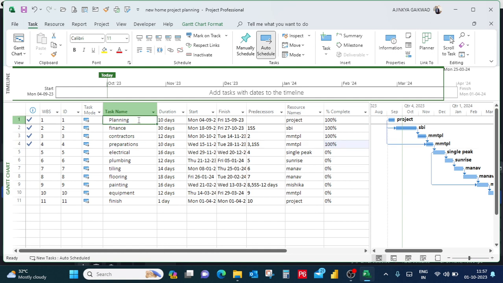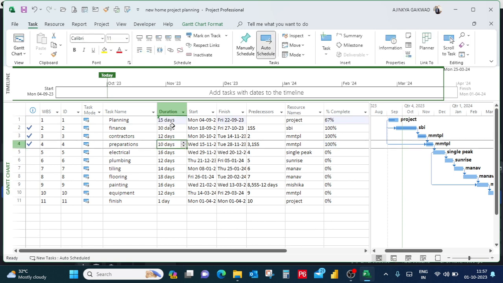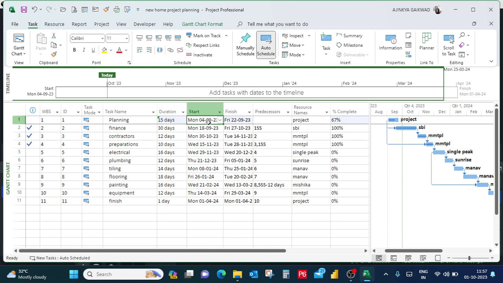So planning, I took for planning 10 days. We can enter more days also by clicking on this arrow. So we took 15 days for the planning, and planning will be starting from 4th of September to the 22nd of September. This task is the first task, so we will not provide any kind of predecessors. So for doing a planning, we need some project team. So I have mentioned over here the resource name as project team.